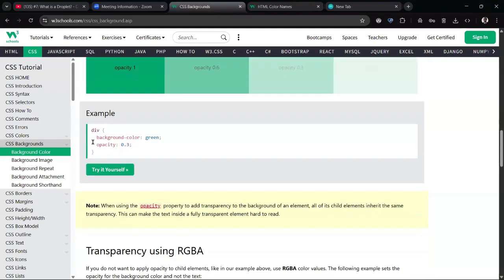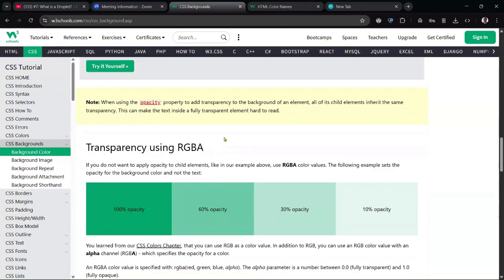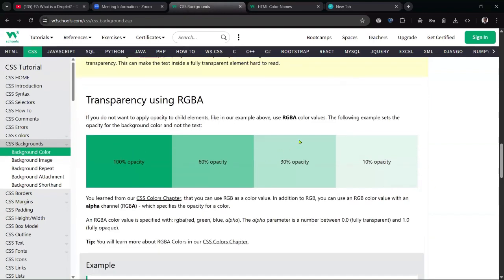Let me see. 0.3, here they added 0.3. So that is the opacity. When using the opacity property to add transparency to the background of an element, all of its child elements inherit the same transparency. Understand? So if you add anything in the body, the H1 element or H1 tags and that of the divs will also inherit that property. Understand?